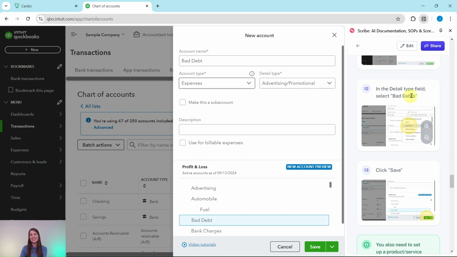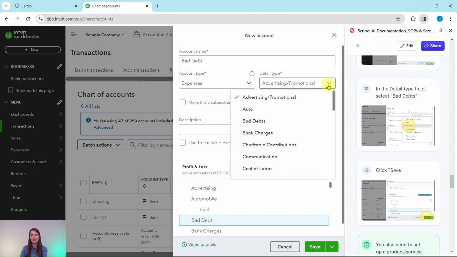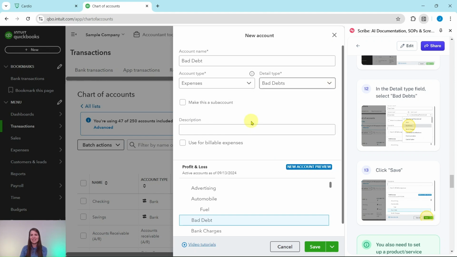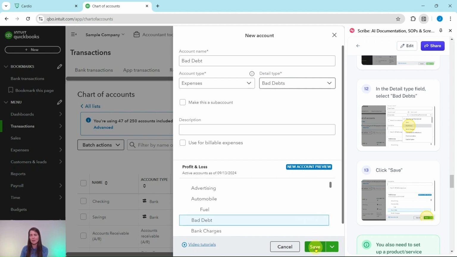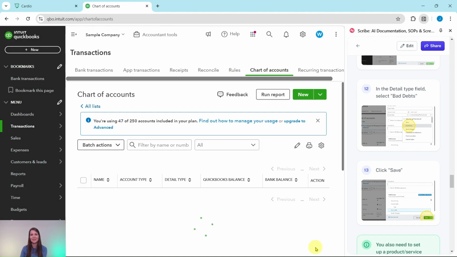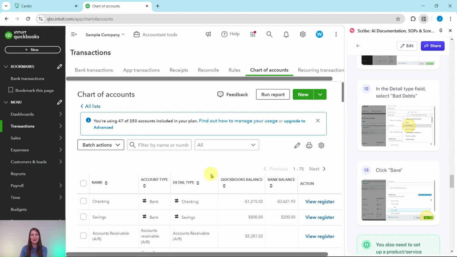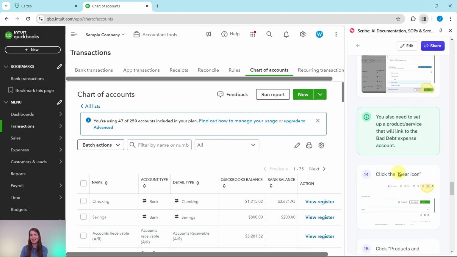And then in the detail type field, we want to select bad debts. So click the down arrow and then go ahead and select bad debts. We're going to leave everything else as is. And now we can just go ahead and click on the green save button. So go ahead and click on that. And now that account has been added here.